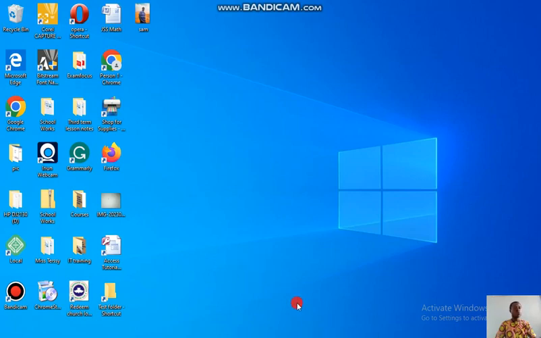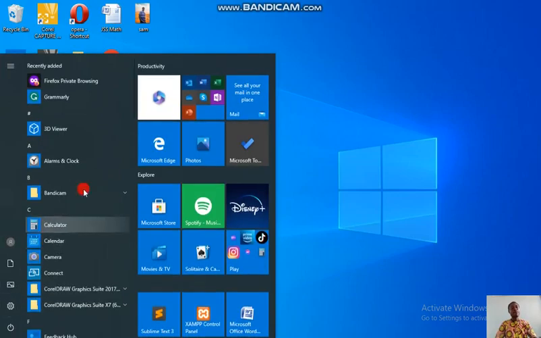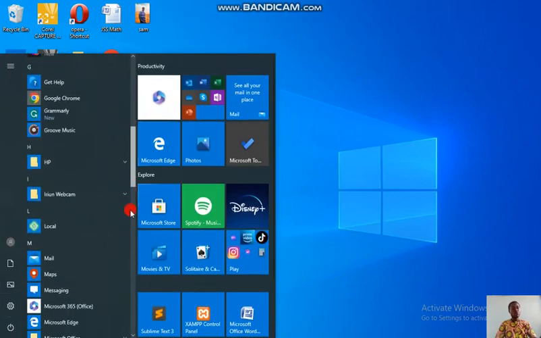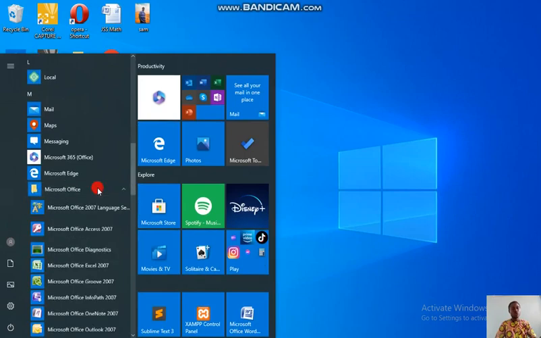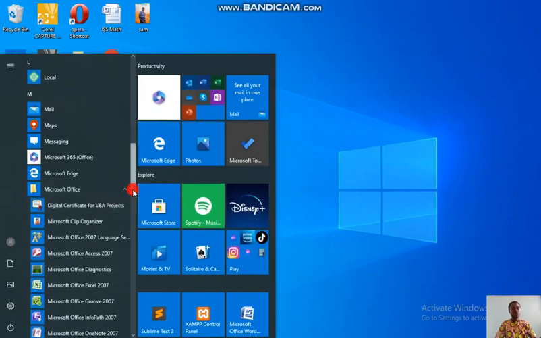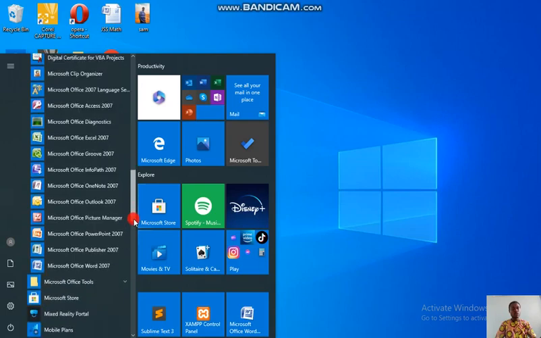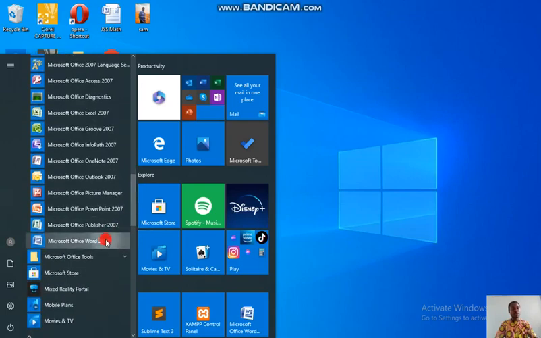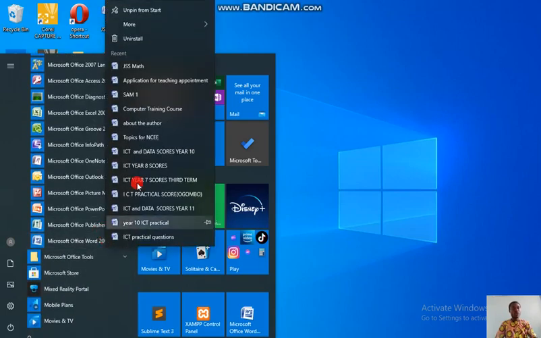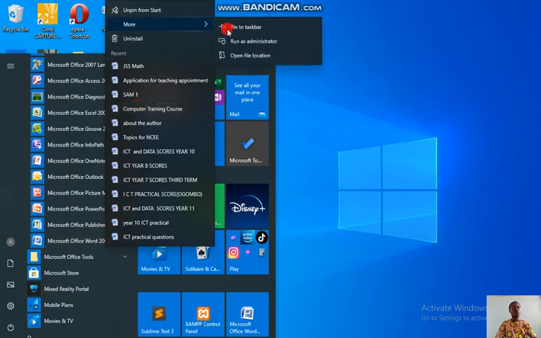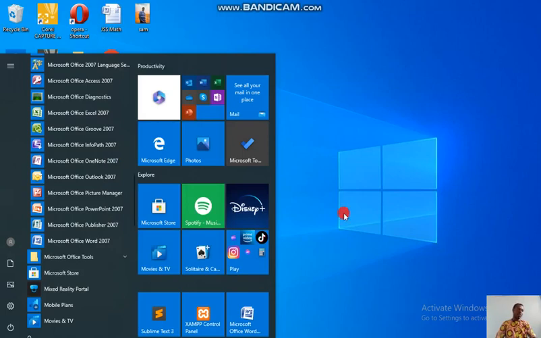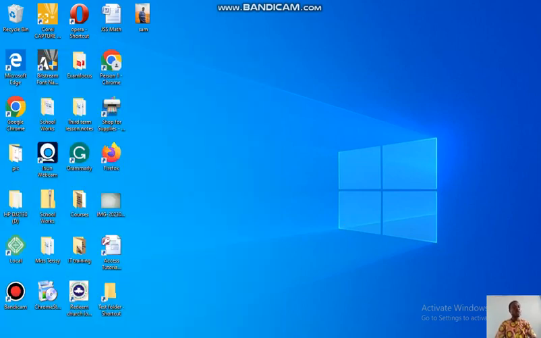If I want Microsoft Word to be appearing here, I can still do the same thing. Go here, locate your Microsoft Word from the Microsoft Office. Let's locate Word. This is there. So right click on it and then go to more, go to pin to taskbar, and then it appears here again. So that is how to create quick access on the taskbar.